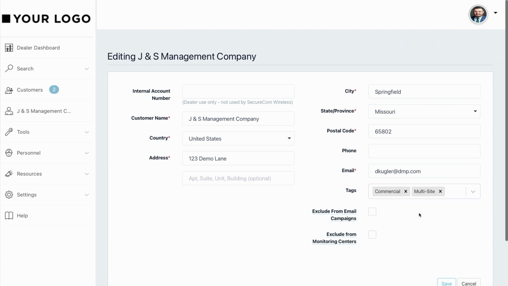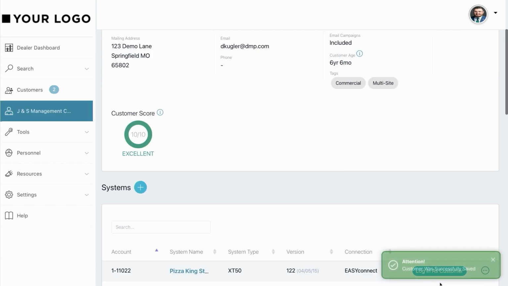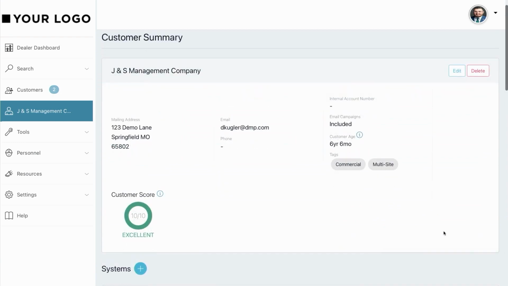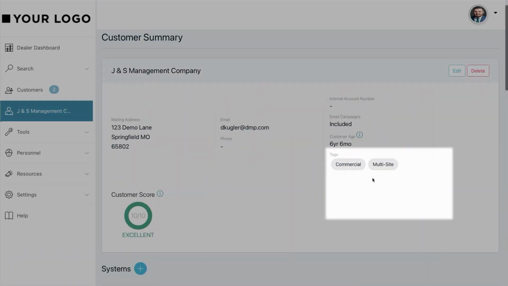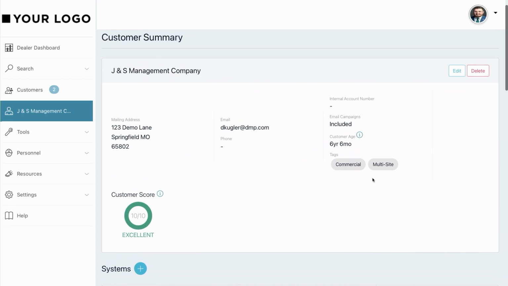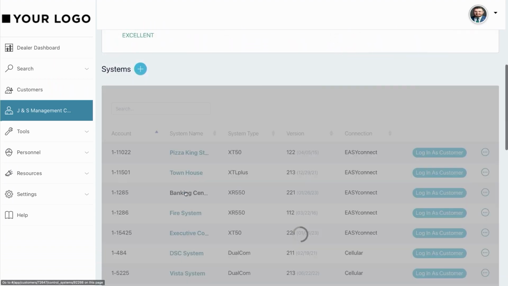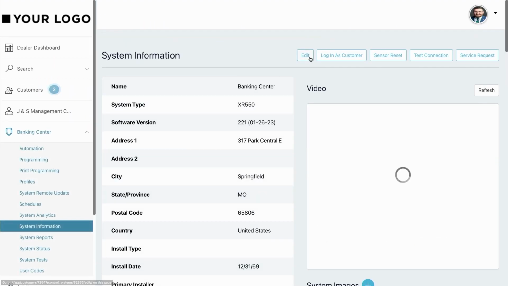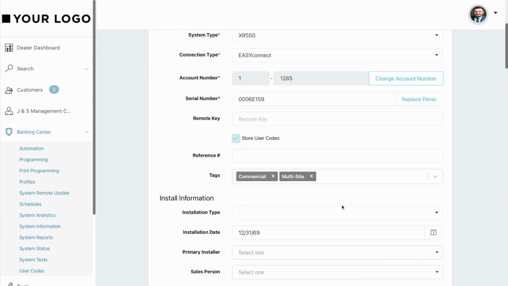After any changes have been made, select Save. You can view applied tags here. Let's take a look at how to add a tag to a system. Open up a system, then select Edit. Here, you'll see customer tags have been applied to this system.